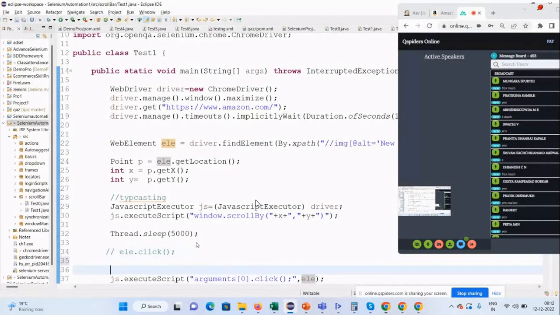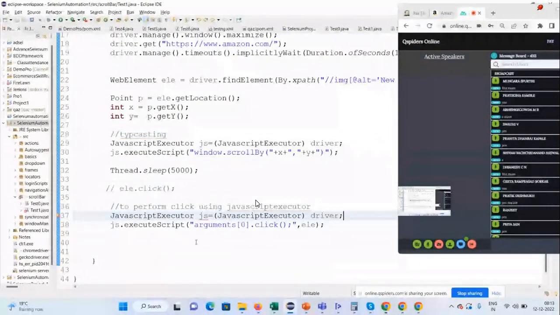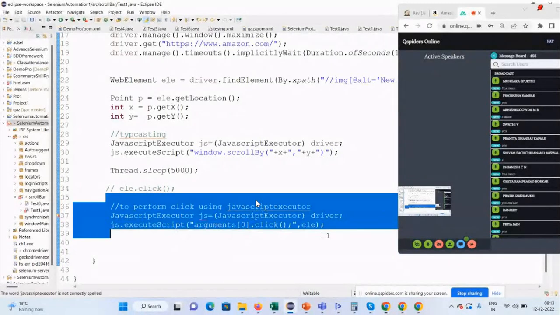Okay. You write a heading: to perform click using JavaScript executor. From now onward, wherever click is not working, you can write this code. Copy down this code. Understood, clear? So we have completed.